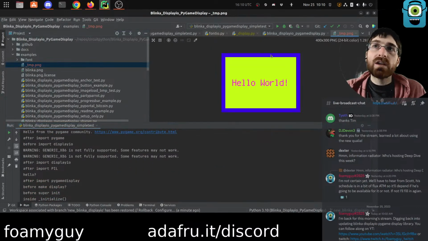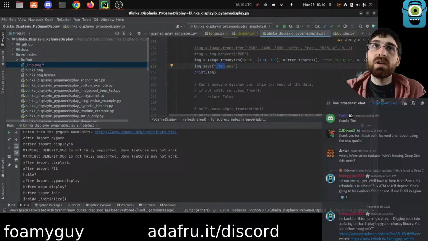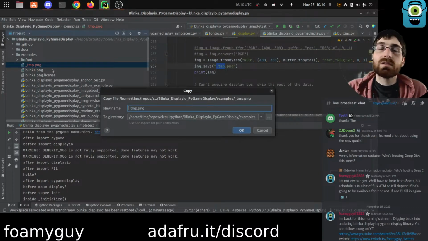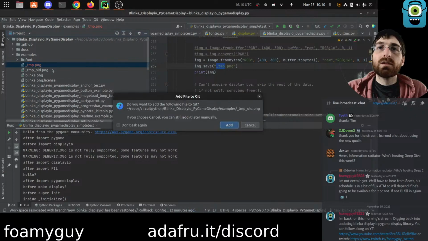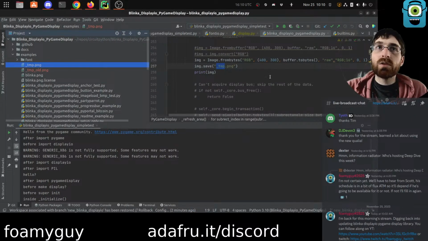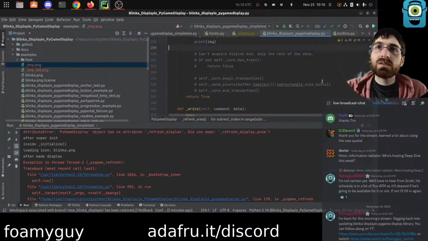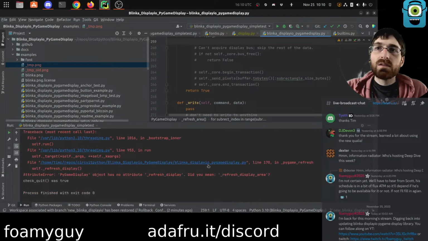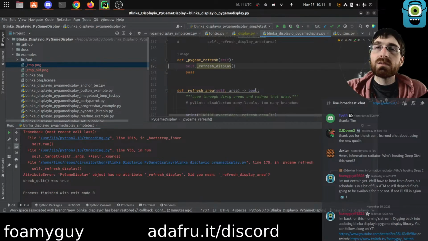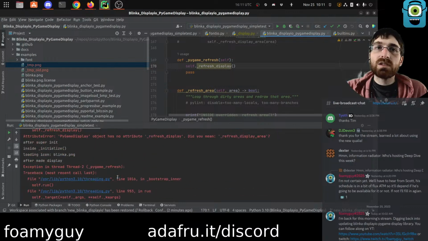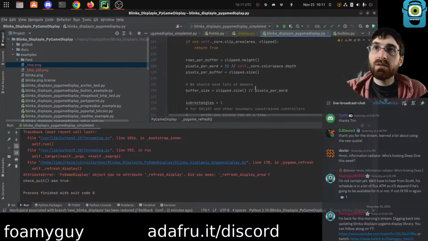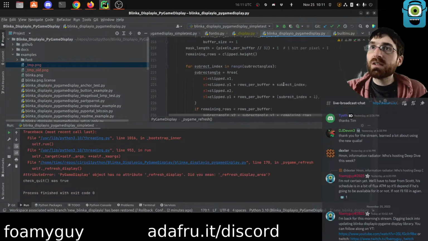I don't know, did we actually end up overwriting this? Let me make a copy of that, in case it's actually broken beyond even being able to do that. What's this? It's just refresh display. It does seem like it exists, but I think we just didn't get to there yet, right? I think we were just running this, trying to save the image.